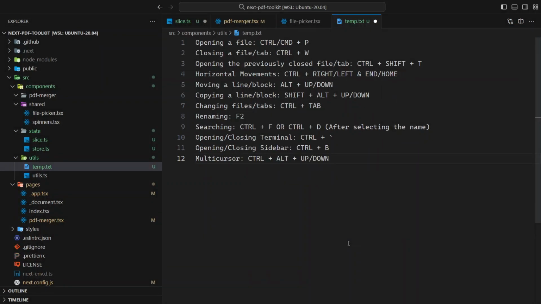So yeah, I hope you enjoyed this video and try these keyboard shortcuts. And I'm pretty sure if you make it a habit of using these keyboard shortcuts, it will make you a more efficient and faster developer.